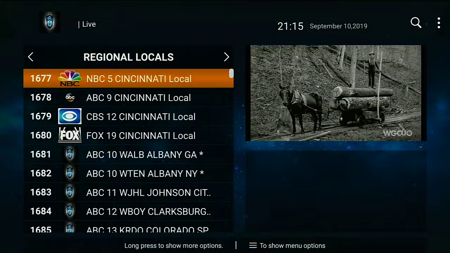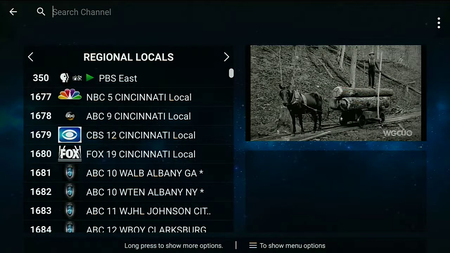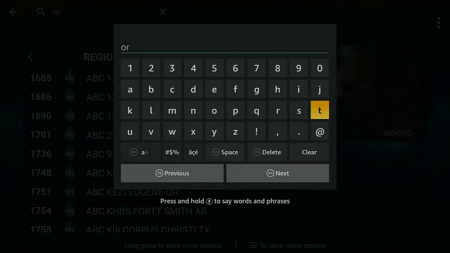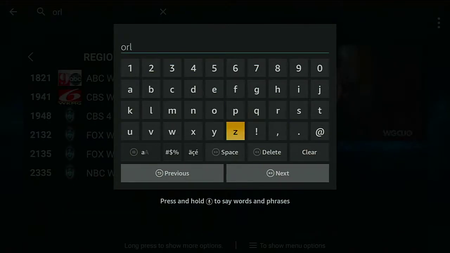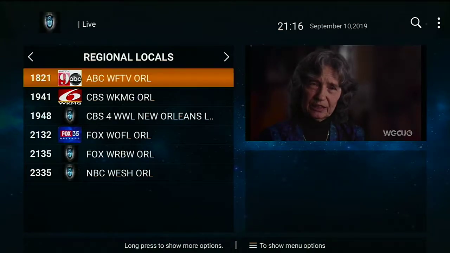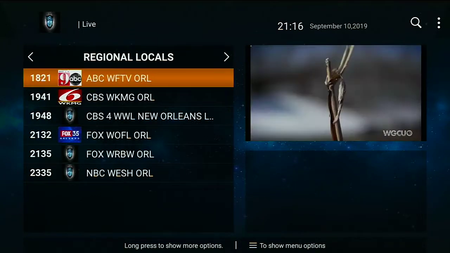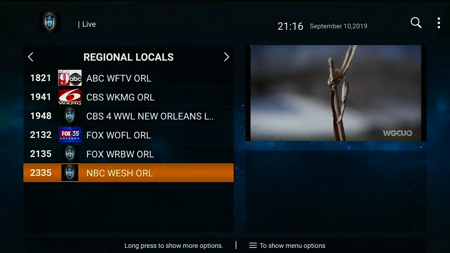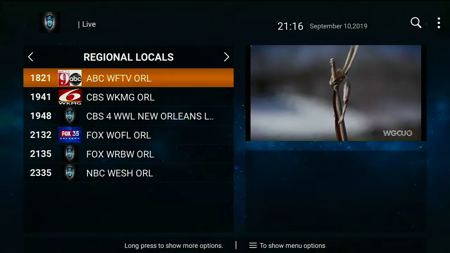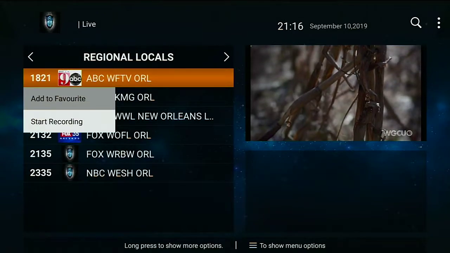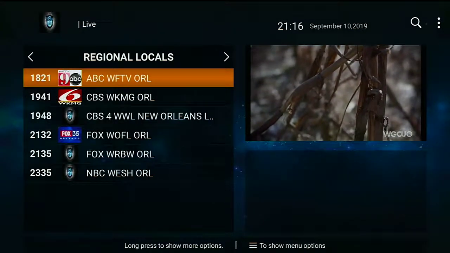So if I go up to the top here and click on the search bar, I'll just type in ORL for Orlando, and if I click next to select it, it'll bring up all of the ones with that ORL in it. Obviously, I don't want New Orleans because I want the Orlando ones. And I got my local ABC, CBS, Fox, and ABC. What I normally do here is just add all of these to favorites for people who I sign up locally so they can already have their local news added to their favorites.